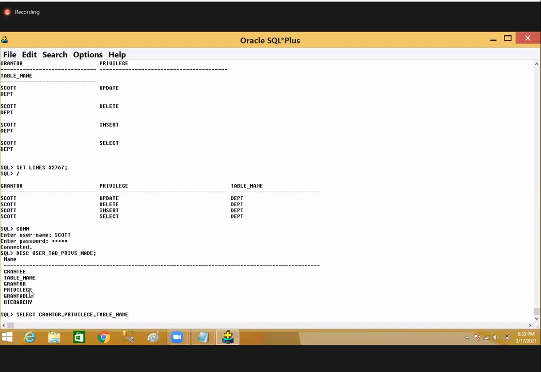Which table? To whom? Grantee. Grantee means to whom the privilege was given. So these are the four columns you have to see, from the data dictionary USER_TAB_PRIVS_MADE. Okay? So all of you clear now?